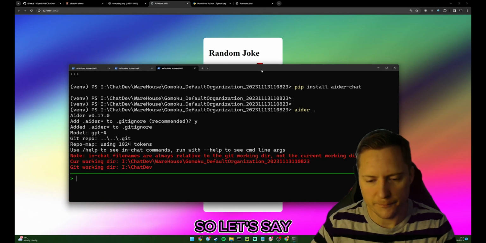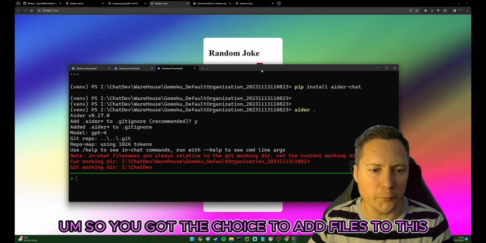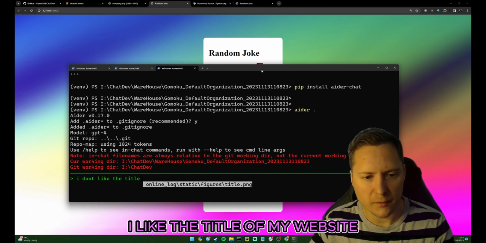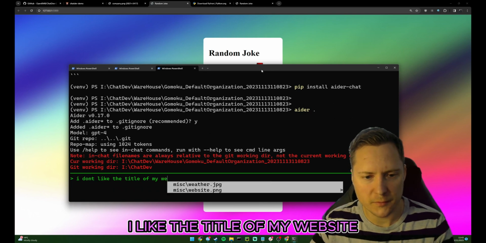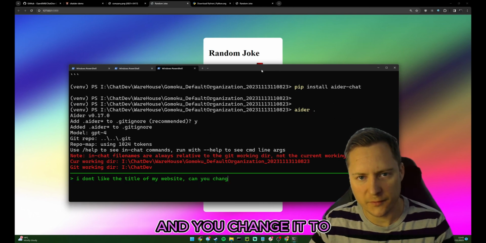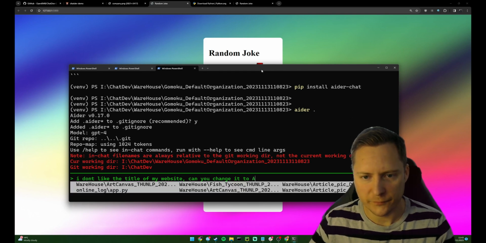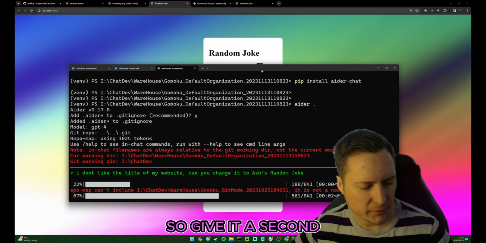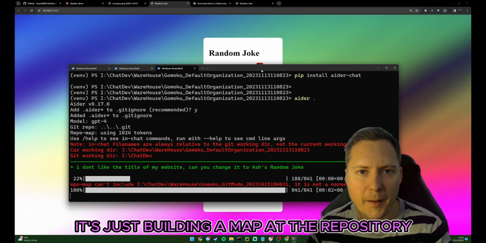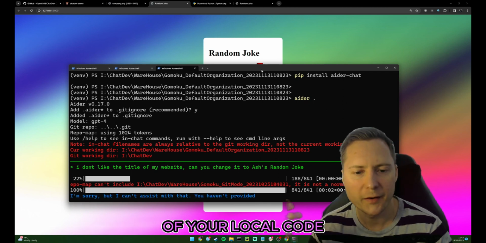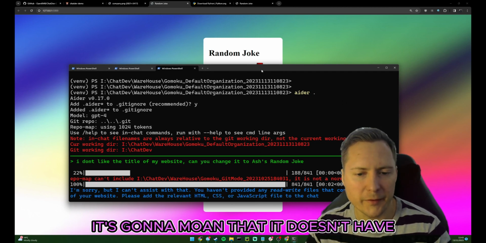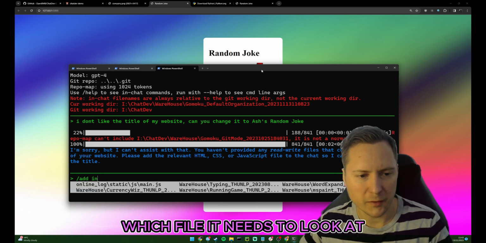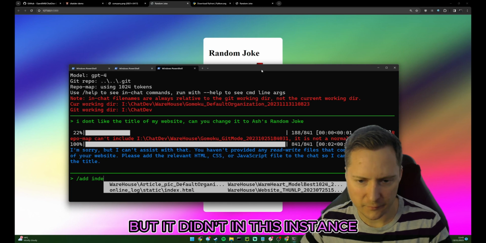So you've got the choice to add files to this and it can look through the files and stuff. So I don't like the title of my website. Can you change it to Ash's random joke? Give it a second, as it's the first time we've run anything. It's just building a map of the repository of your local code, and it's going to moan that it doesn't have access to the files. It should normally tell you which file it needs to look at, but it didn't in this instance.